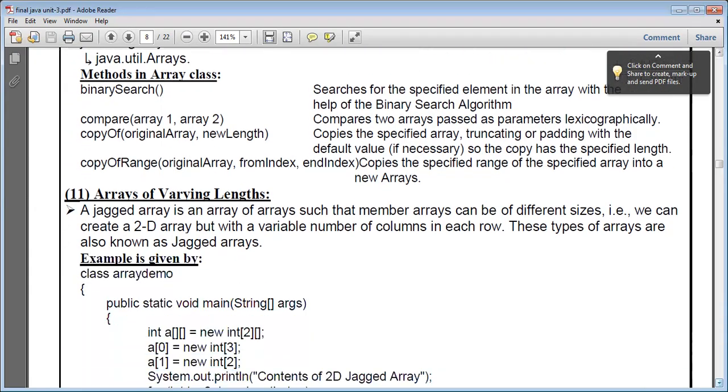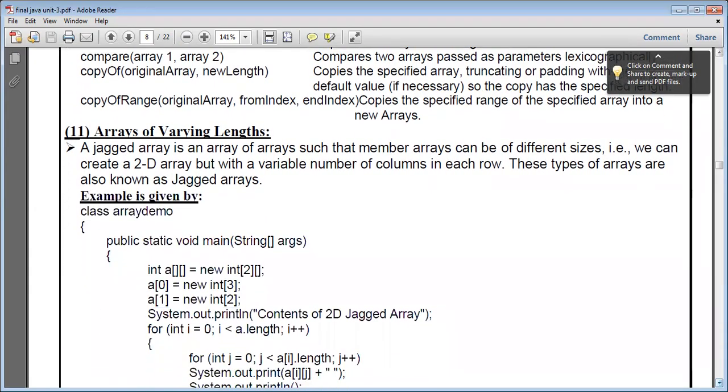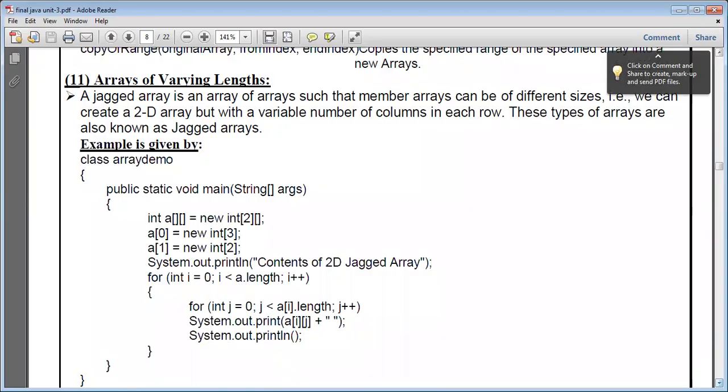Then next, arrays of varying length, that is, increasing length. A jagged array is an array of arrays such that member arrays can be of different sizes. That is a two-dimensional array, but with a variable number of columns in each row. These types of arrays are also known as jagged arrays.